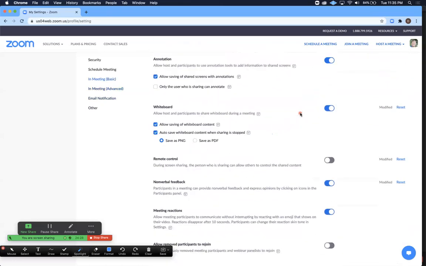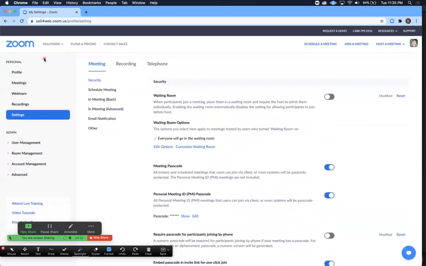That covers it for what I plan to cover in the section for setting up your Zoom profile and setting up your Zoom settings.